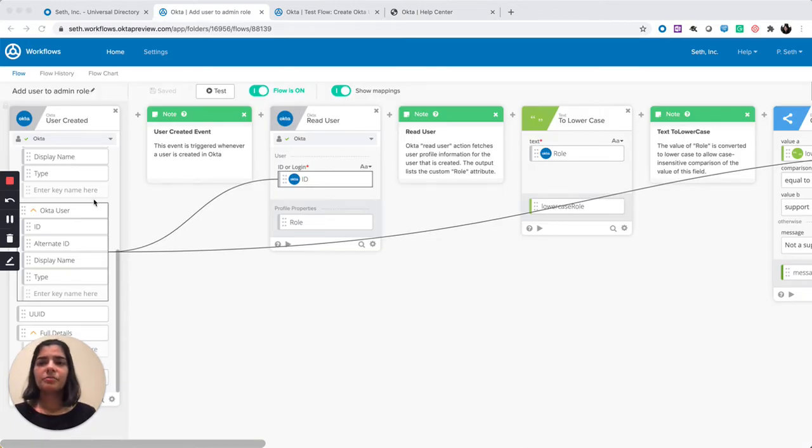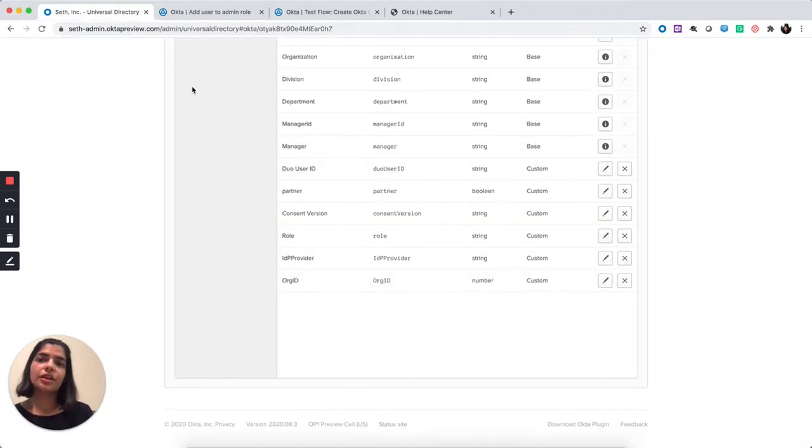As a first step in my workflow, I use the user-created event. This is triggered every time I create a user in my Okta tenant, and I use the Okta user's ID to be able to fetch that user using the read user card. In my case, I refer to the custom attribute role on Okta's user's profile. And this is actually created under the profile editor here as the custom attribute.